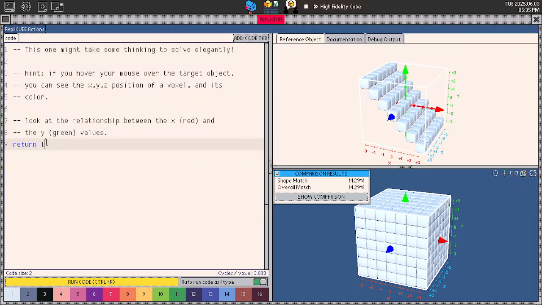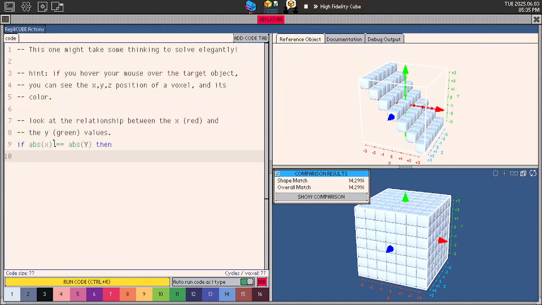Right now we're just returning a cube. So let's say if absolute X equals absolute Y, we are on the y-axis, the x doesn't matter for this one, then return white, that's fine. We hit an end, and I messed something up. What did I mess up this time? Is it the capital Y? It's probably the capital Y.